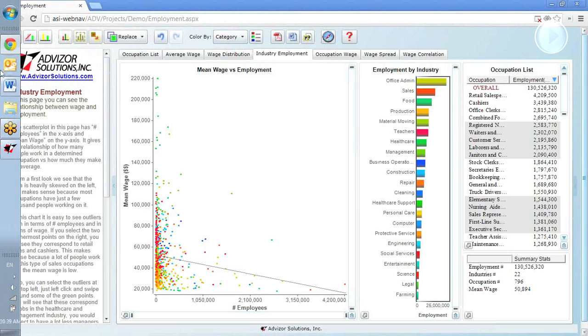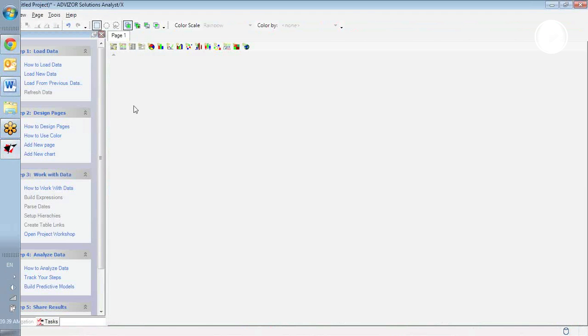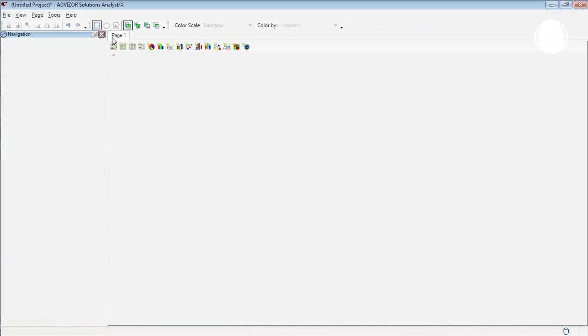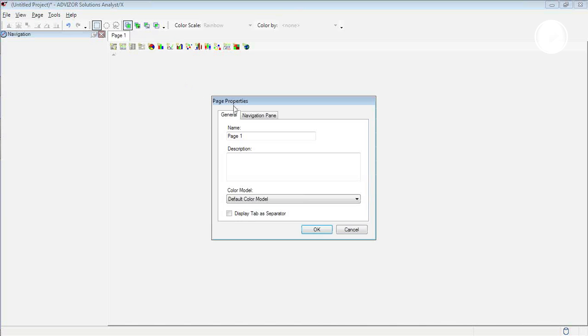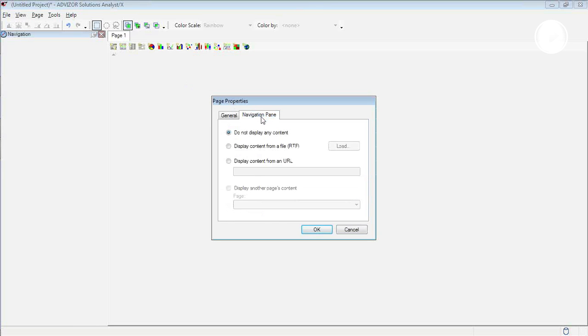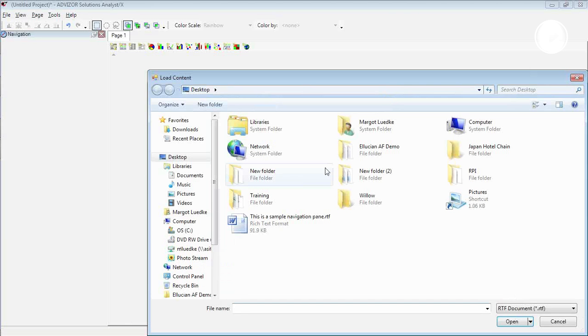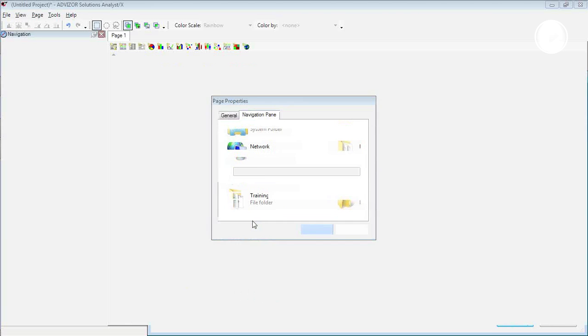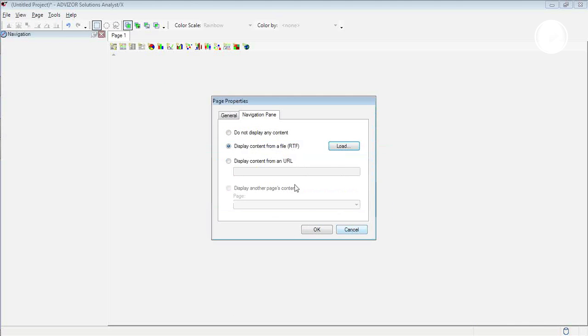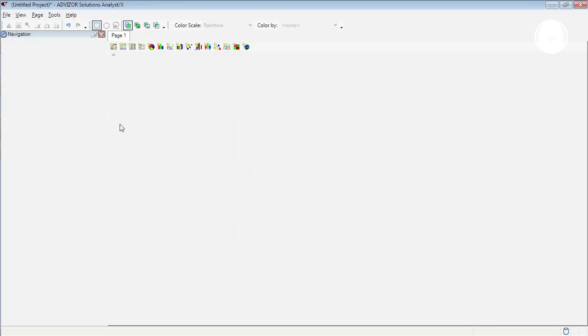and close. And now I'm going to load this into an Advisor project. And to do this, you simply right-click on the page that the navigation pane is associated with and go to Page Properties, go to the navigation pane, and then check Display Content from a file, an RTF file, and load. And so find your navigation pane and click OK.